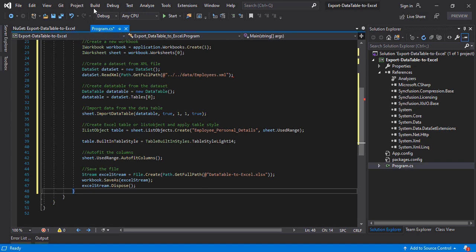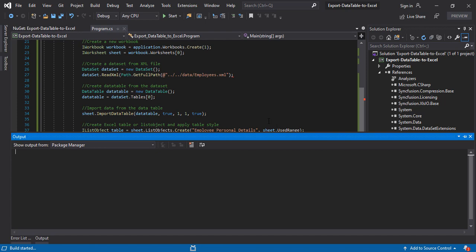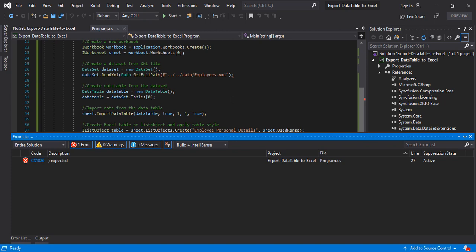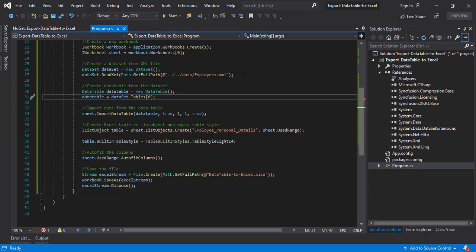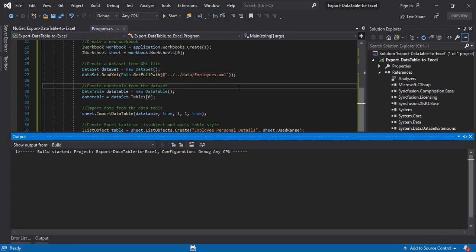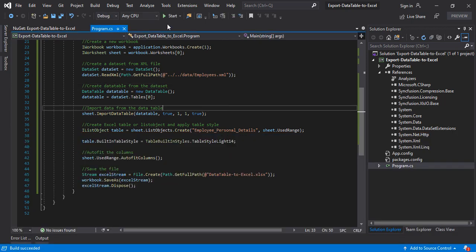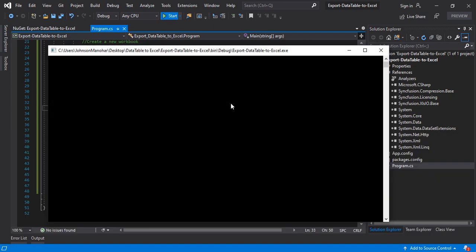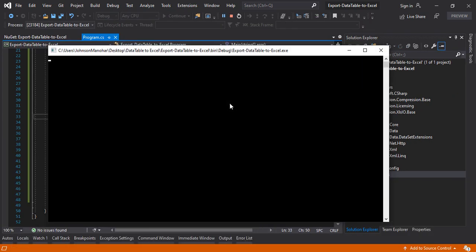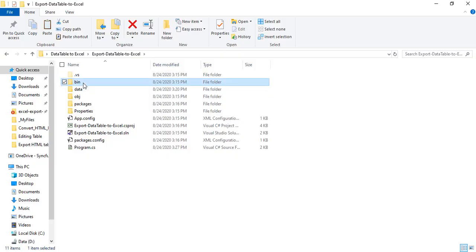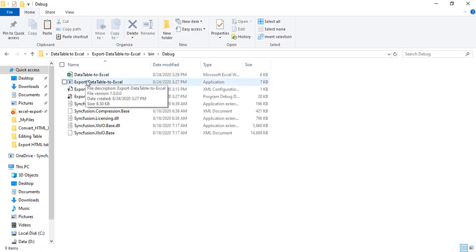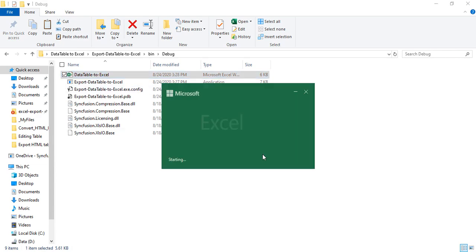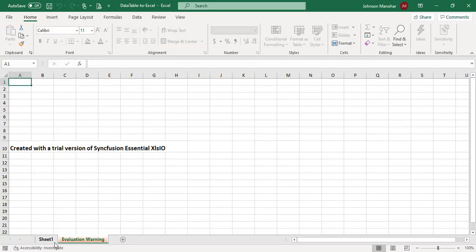Now let's build the program. Oh, sorry, I missed adding a bracket. Yeah, it compiled. Now let's execute it. Yeah, the file is saved in the debug folder. This is the output file with the data imported in the first sheet.